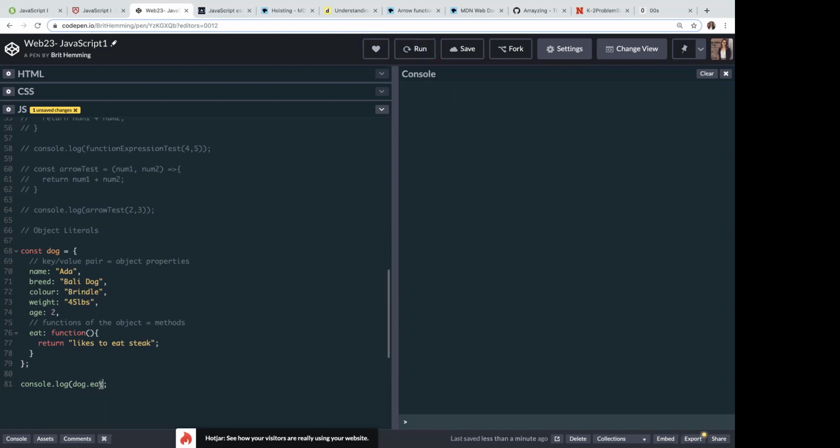Oop, I'm missing a bracket. There we go. Eat. Perfect. Save, run. Okay, so in this case, we're referencing eat and it's returning that entire function to us. But if we wanted to invoke eat, then we need those parentheses. Save, run. Okay, so that's the difference between referencing and invoking.